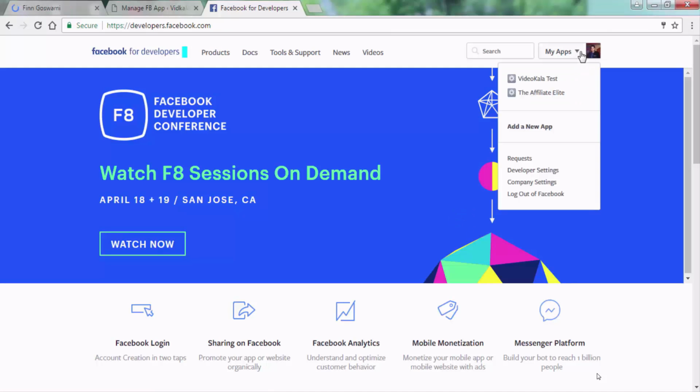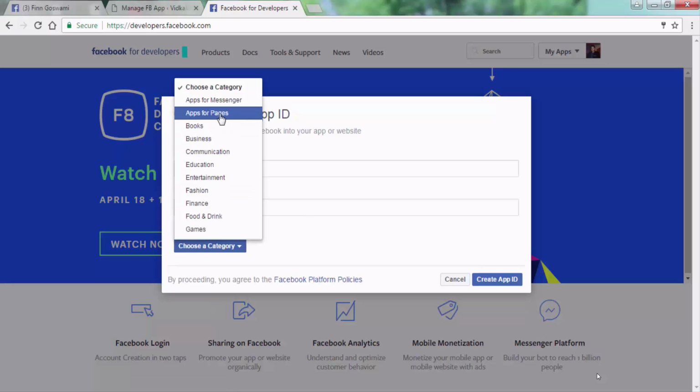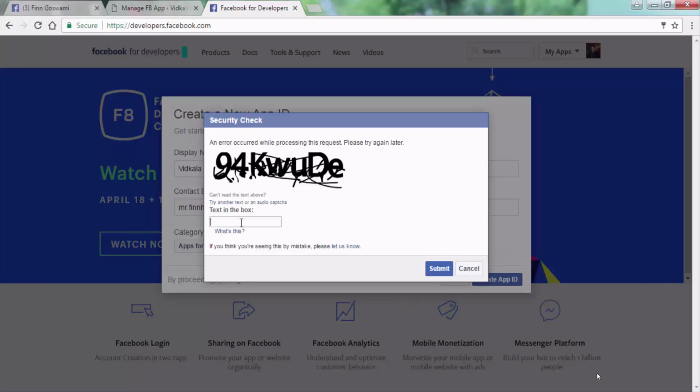So what I have to do is right over here, click on this drop down and select add a new app option. So this pop-up comes up. Into this, you have to provide the display name, Vidcala plugin. Next comes the contact email. As you can see, guys, by default, you have your original email ID provided here. That is the email ID which you use to access this particular Facebook profile. So you have the option of changing it if you want to. What I do is I generally don't bother to change the email ID. I keep it the same one. Clicking on the category, and for my case, it will be apps for pages. So with all that having been done, click on the create app ID button. You have to provide this CAPTCHA.